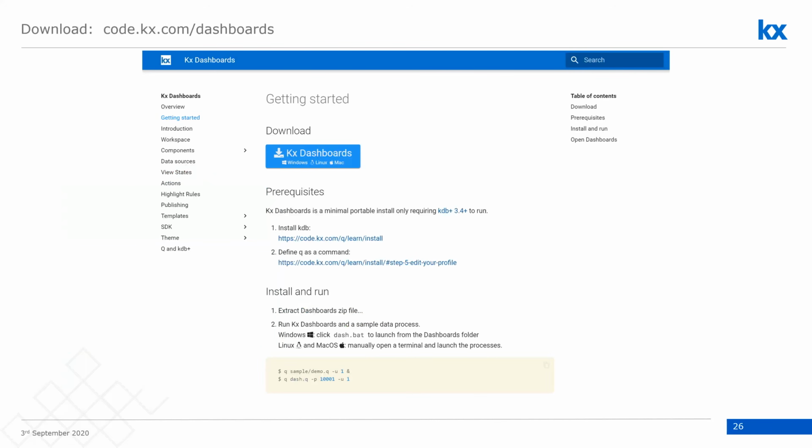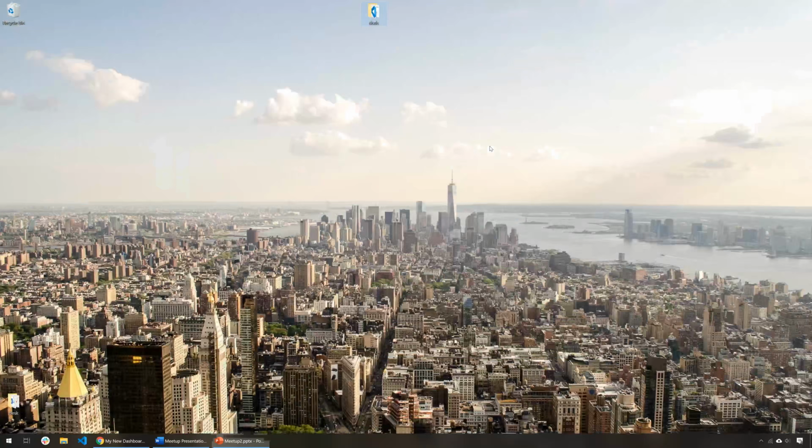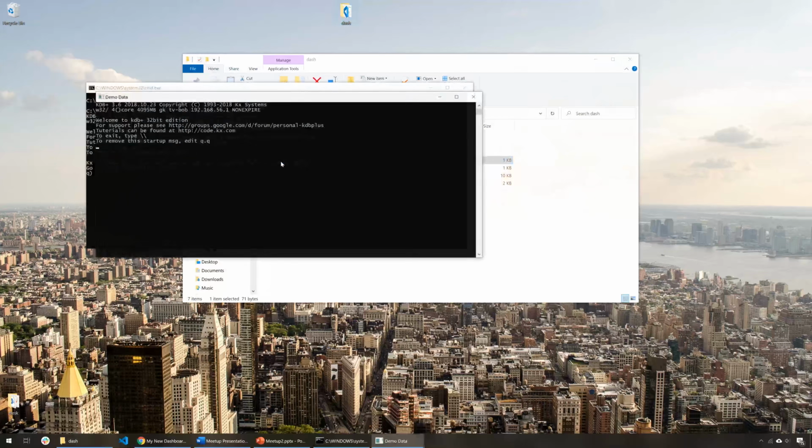So the first step is to download dashboards. To download dashboards, simply register on code.kx.com/dashboards. And here you can get a build of Dashboards Direct, which is free to use for up to 5 users. So we're going to use this to visualize our stream. Once we've downloaded, you can simply extract the folder. Here I've extracted mine to the desktop. Inside, then I'm going to start dashboards.